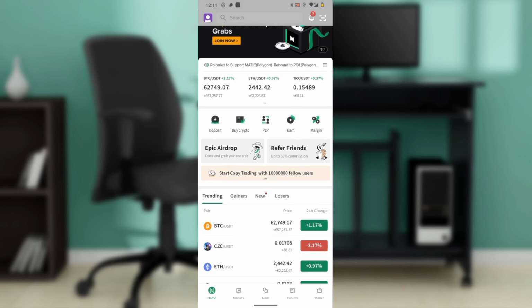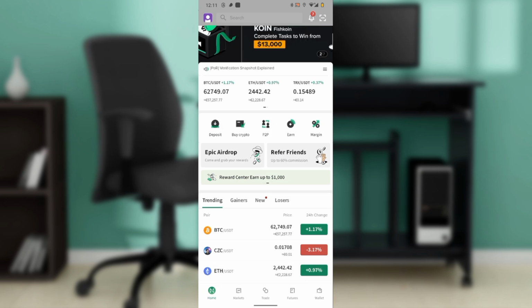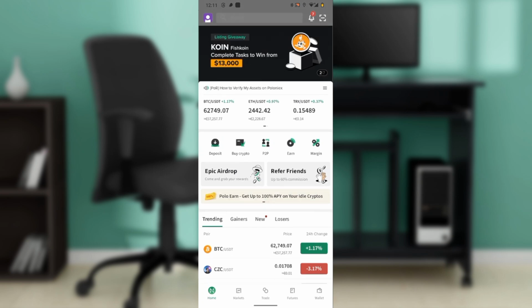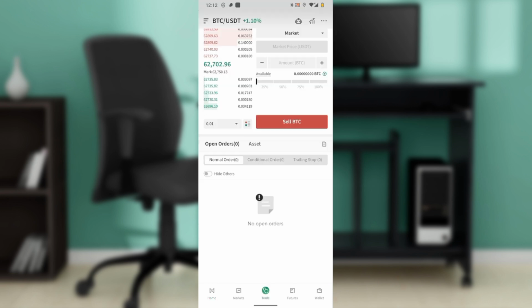From the home screen, tap the trade icon at the bottom corner of your screen or click on the market section to access available trading pairs. Alternatively, you can search for the cryptocurrency pair you want to trade using the search bar, which is at the top of the screen. Now I'm going to trade.